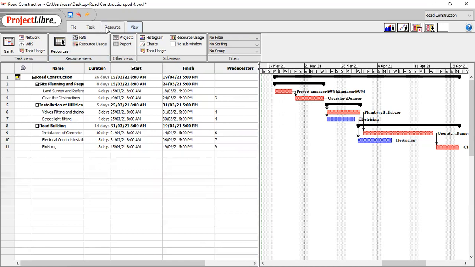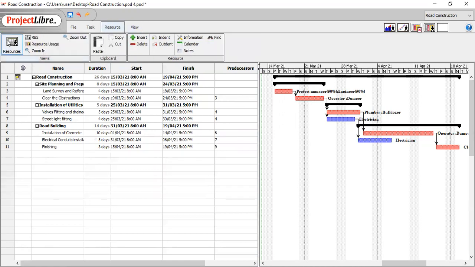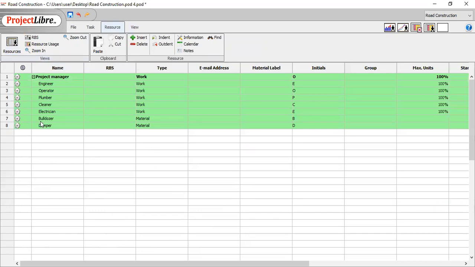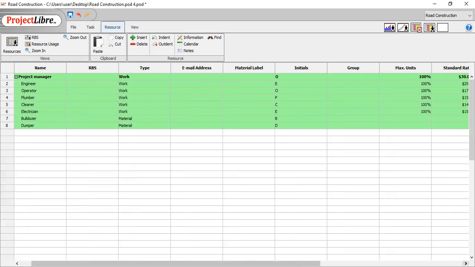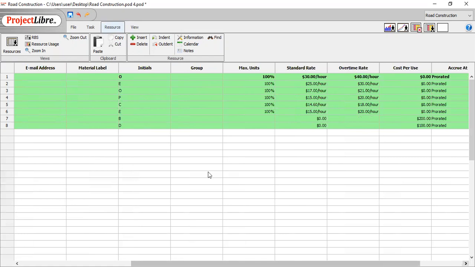First, we will be going into resources. We have our project manager, engineer, operator, plumber, cleaner, electrician, and initials. We can put the email addresses. We can put the type of resources. Most of them are work resources, and bulldozer and dumper are material resources.